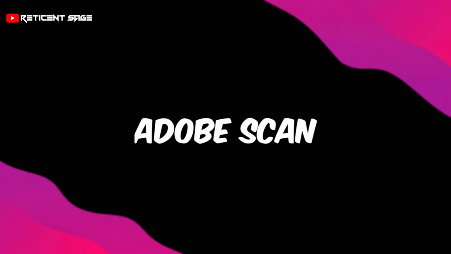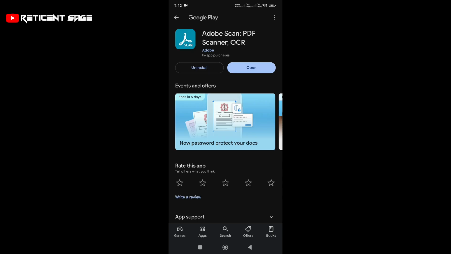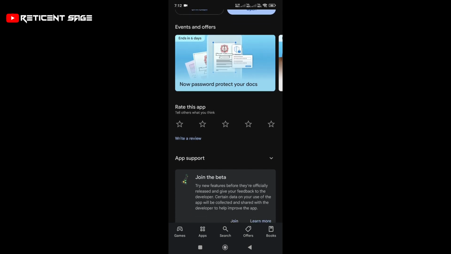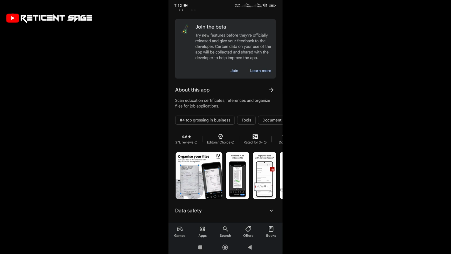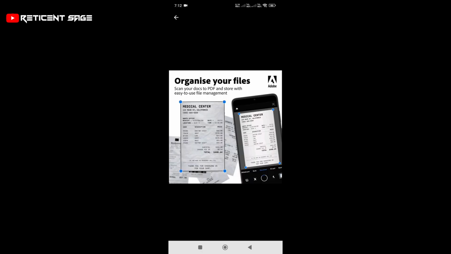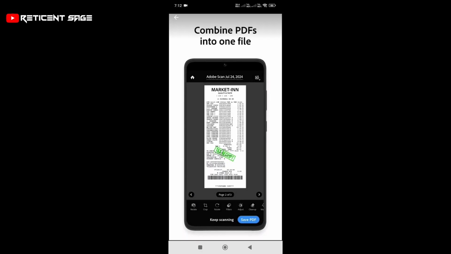Adobe Scan. Your all-in-one document scanner. Looking for a powerful and user-friendly document scanner? Adobe Scan is the perfect choice. With Adobe Scan, you can quickly capture and convert any document, from handwritten notes to business cards, into high-quality PDF files. Why choose Adobe Scan?